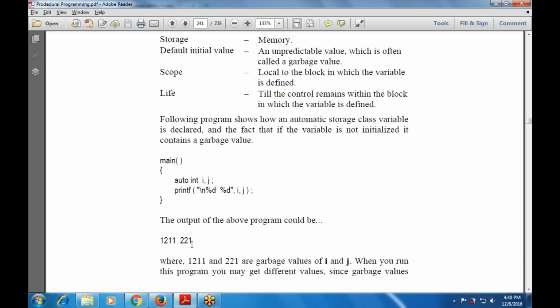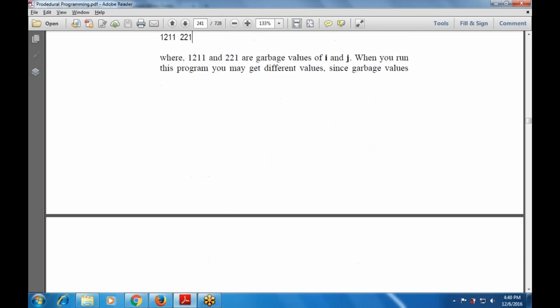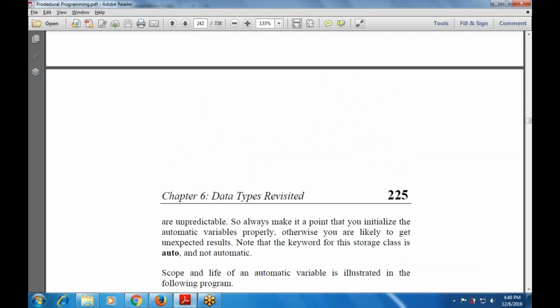And when you run this program, you may get different values, since garbage values are unpredictable. So always make it clear that you initialize the automatic variable properly, otherwise you are likely to get an unexpected result. Because if you are not defining an automatic value, it will not get a default value; that is not available.